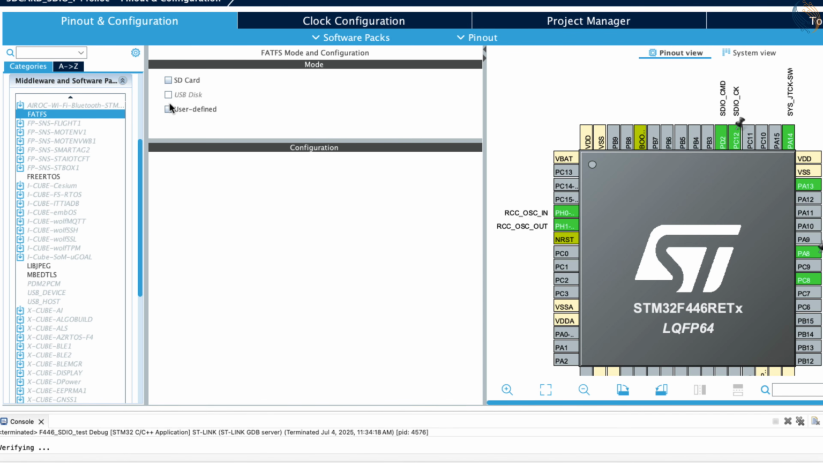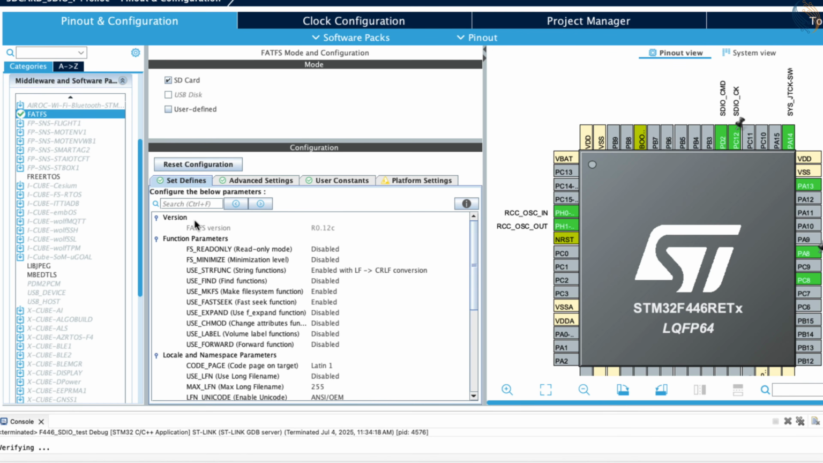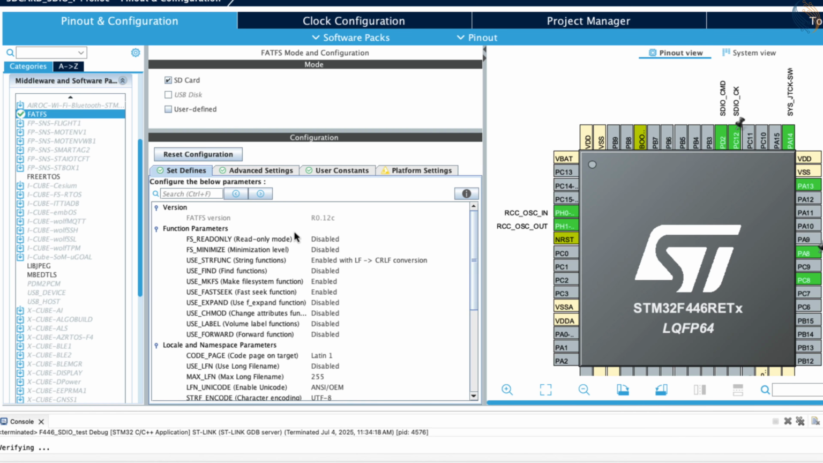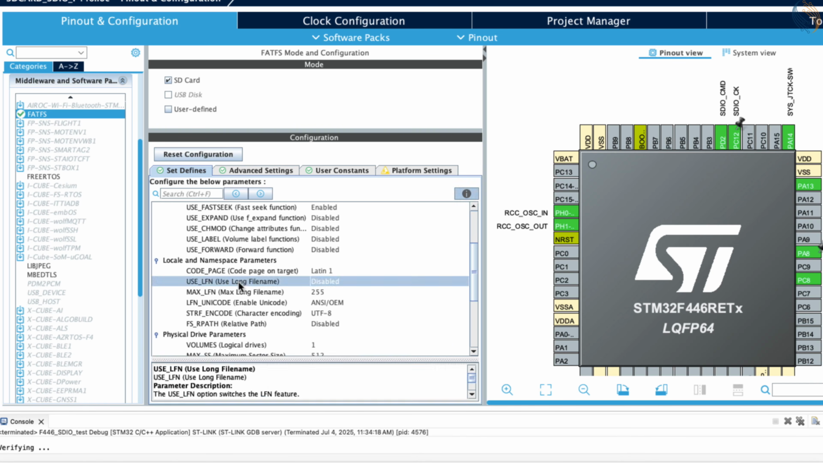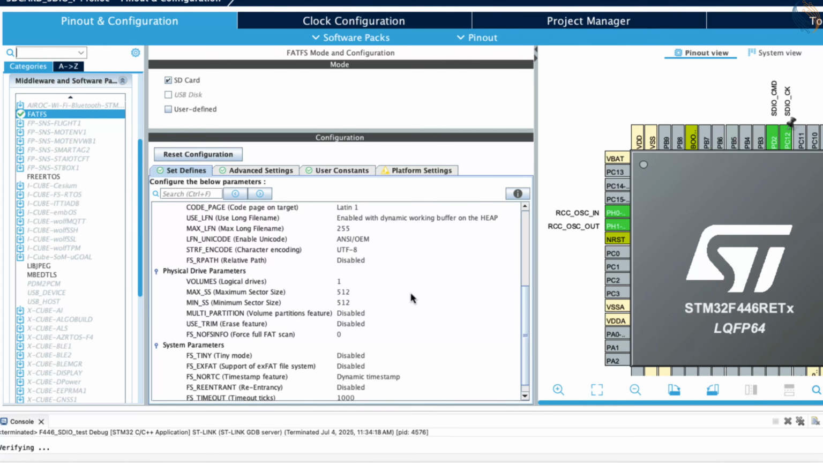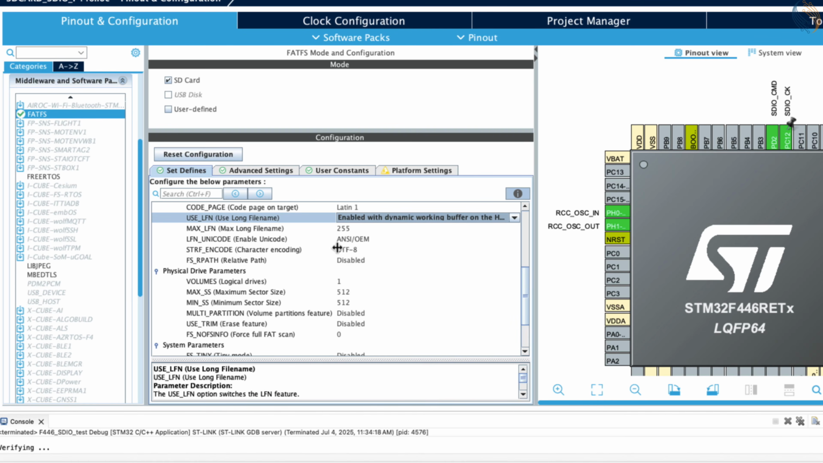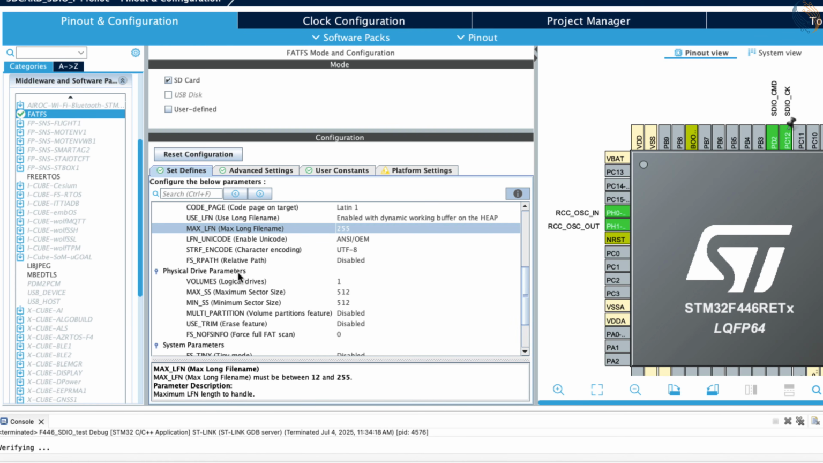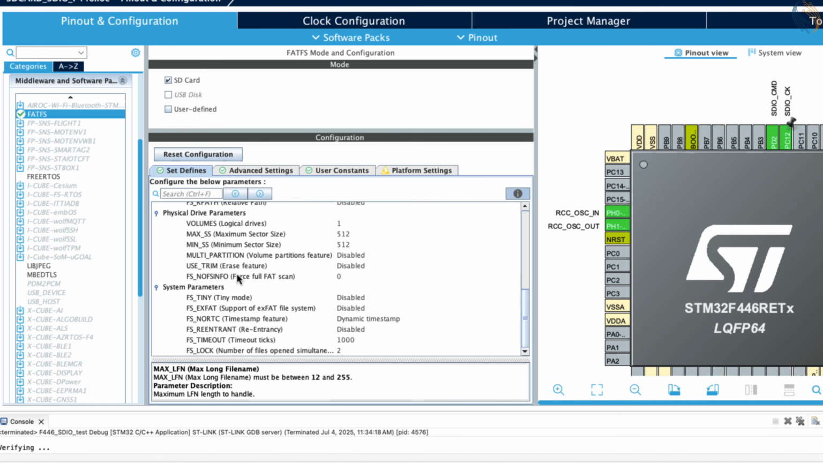Enable the SD card mode in FATFS settings inside CubeMX. Do not check the user-defined option since we will use the board support package, BSP, drivers provided by STM32 Cube. I am leaving all other options at their default values, except for enabling long file name usage. Let's enable the usage of long file names with a dynamic working buffer allocated on the heap. This allows longer, more flexible file names. The rest of the configuration remains at default values for simplicity.